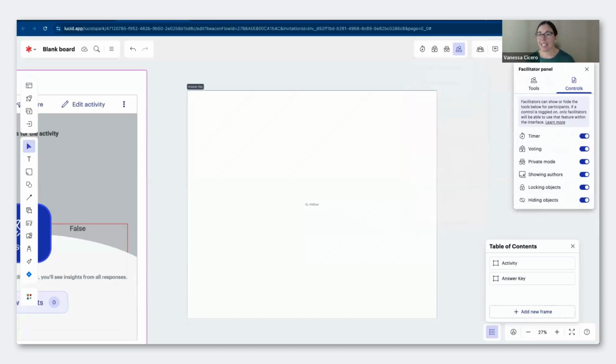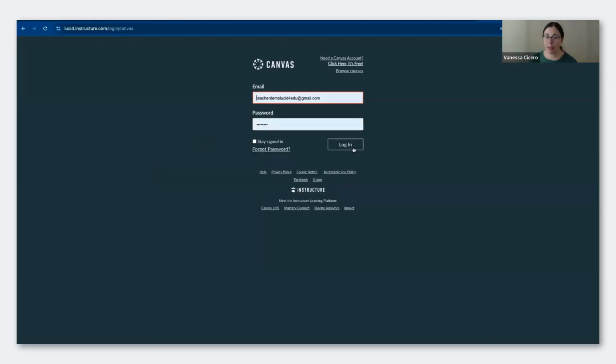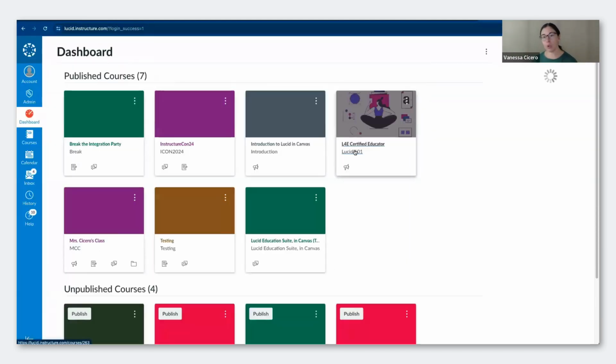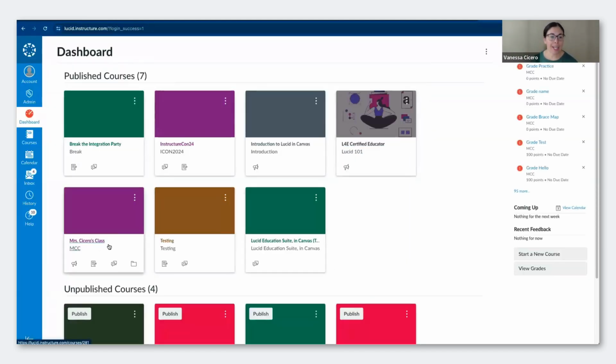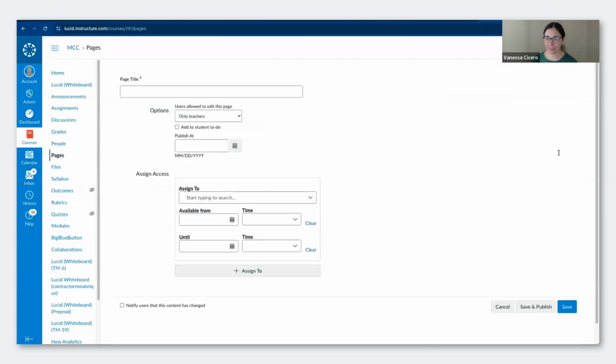And then last but not least, how can I get this into Canvas? So let me just quickly get into Canvas. There's 2 ways that you can do it. I'll show you how you can embed that collaborative board right there on the page, or how you could put links in. So in your course, when you're in a Canvas course and you go to a page, I'm just going to quickly go to pages and add a new page.